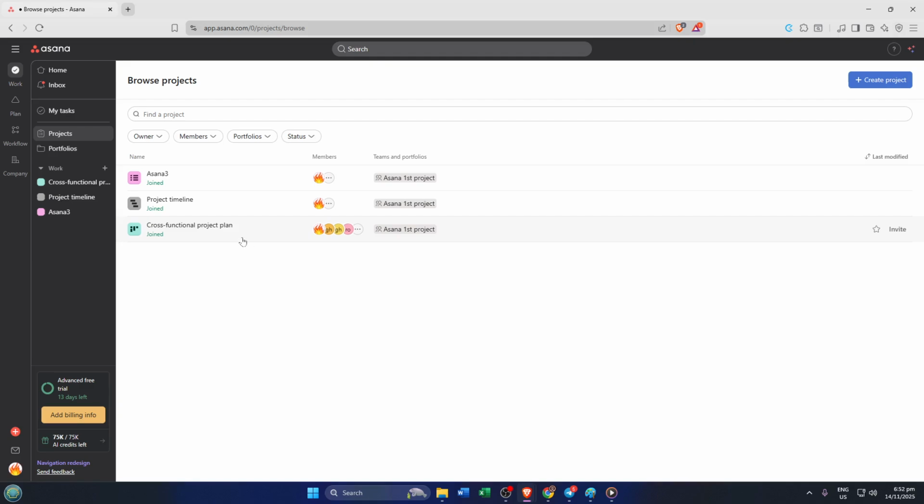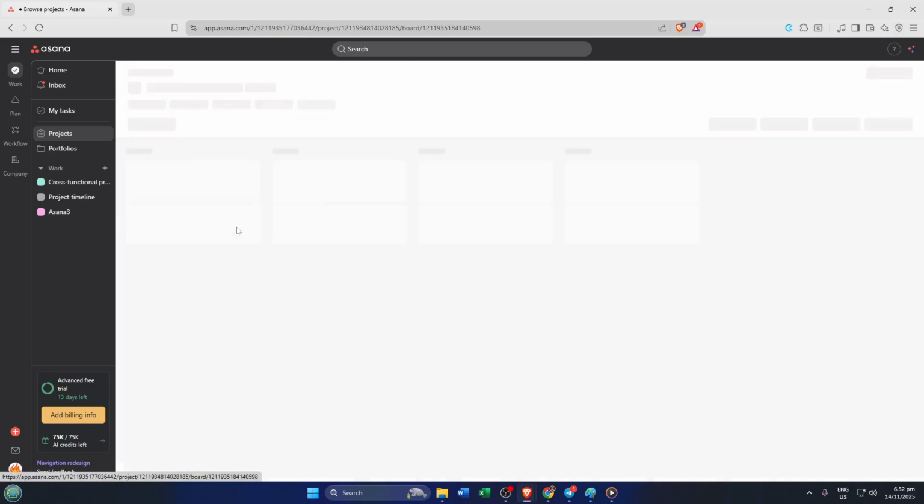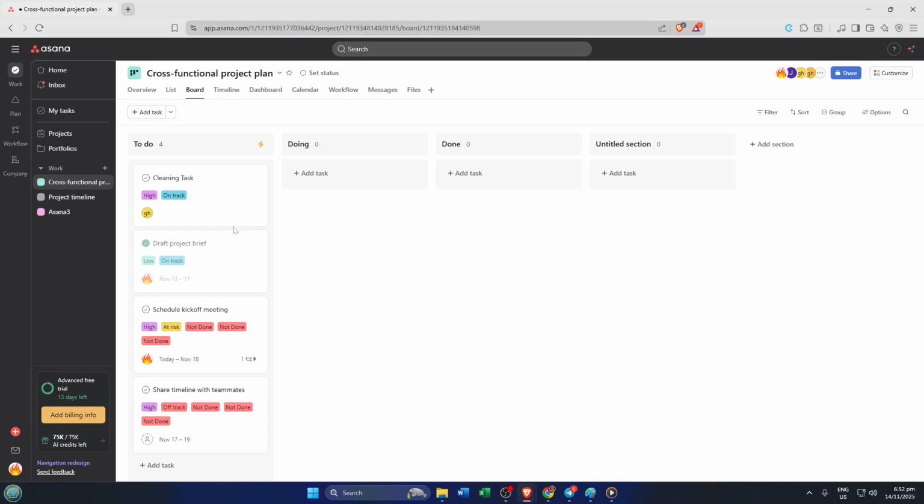Inside each project, break things up even more using sections. In list view, these appear as horizontal dividers, while in board view, they're represented as columns. Sections help you organize tasks by their current stage. For instance, you could set up to do, in progress, review, and done.